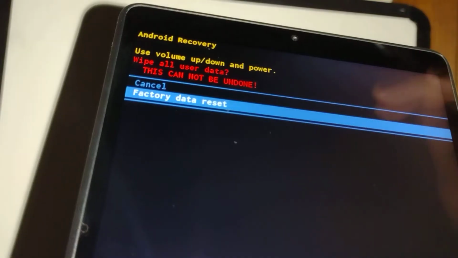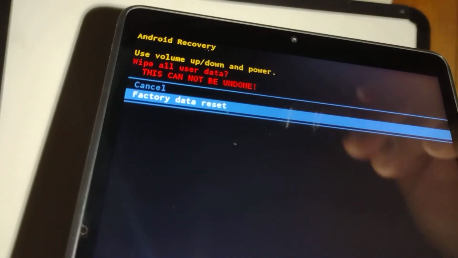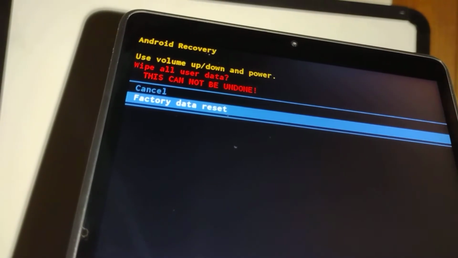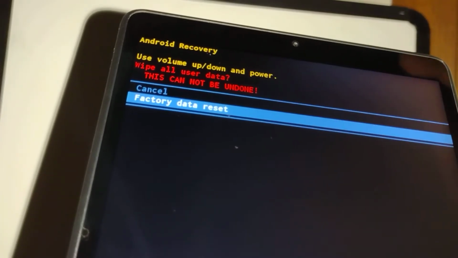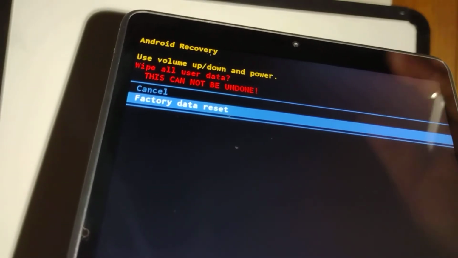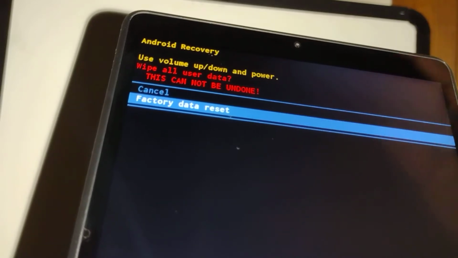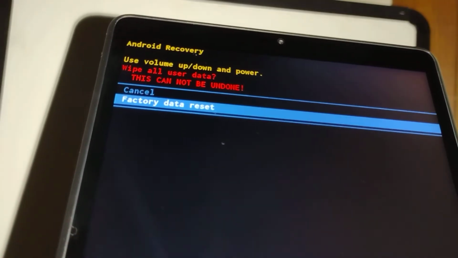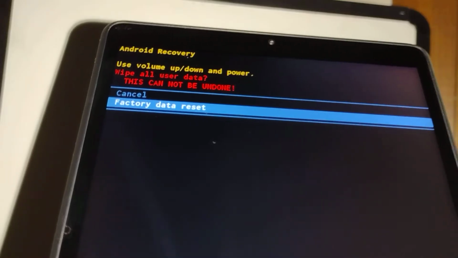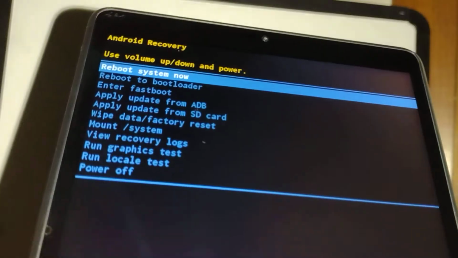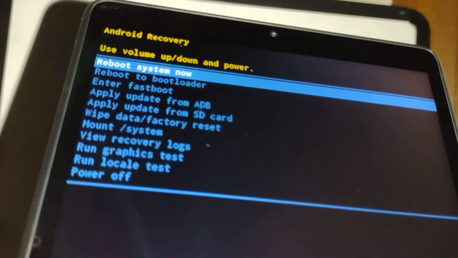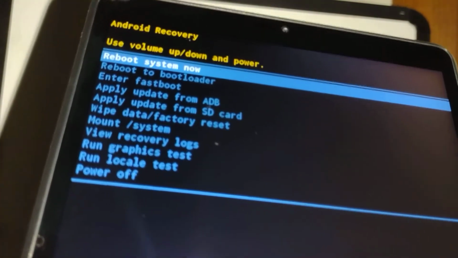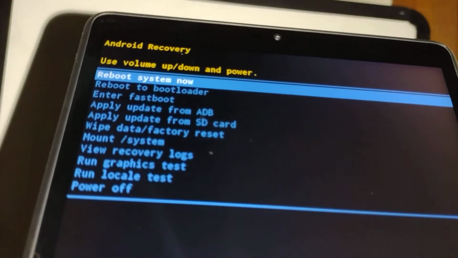Just to confirm, everything is going to be deleted on the internal memory of the tablet, like pictures, videos, contacts, downloaded applications, everything. That's why it's important to remove the external memory card so you can save the files stored in the micro SD. If you are ready and you agree with this, just press the power key to confirm your factory data reset. And once the tablet finishes wiping data, the reboot system now option is highlighted automatically.